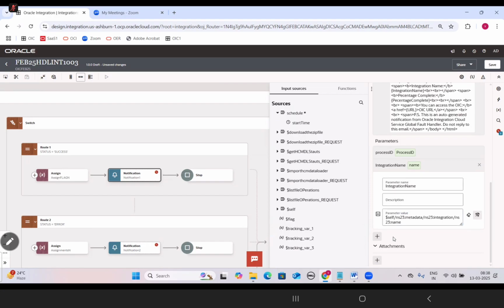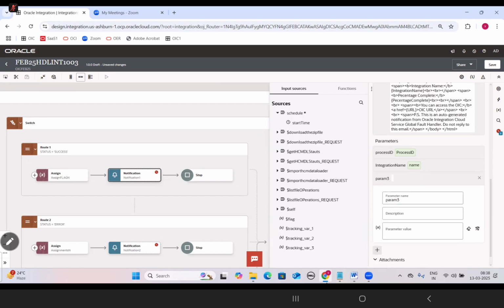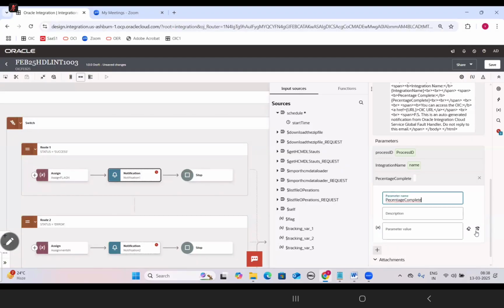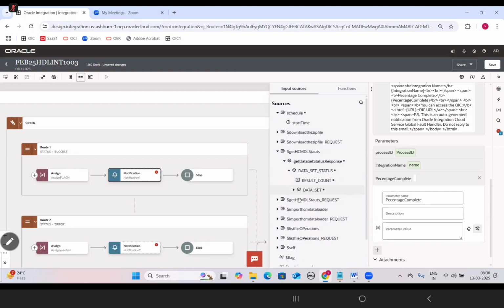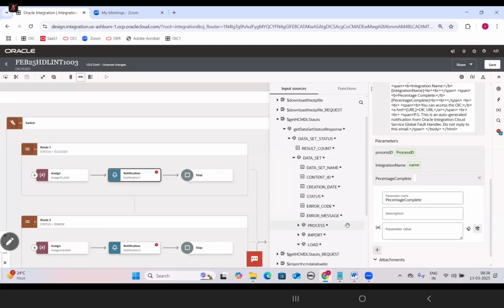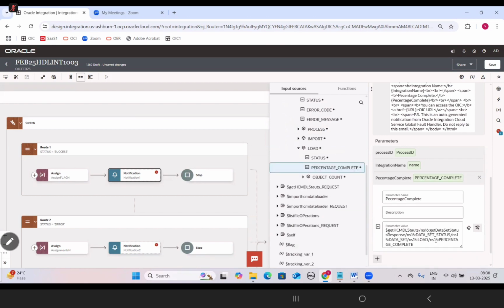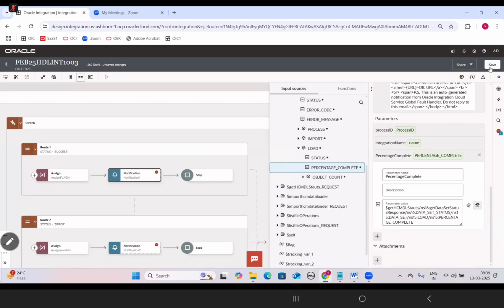Now what is the next parameter? The next parameter is percentage complete. This is the parameter name. And what value we need to bring? Tell me guys. Like this. Now click on save.